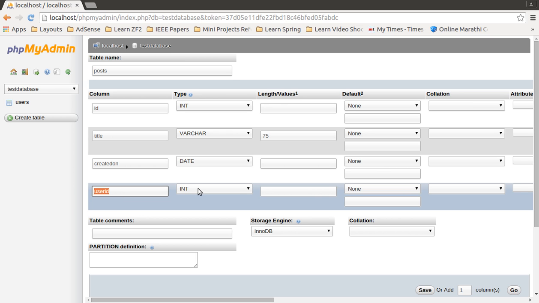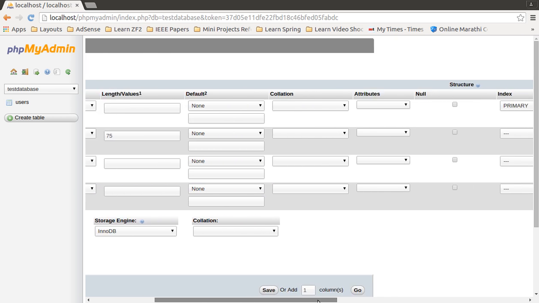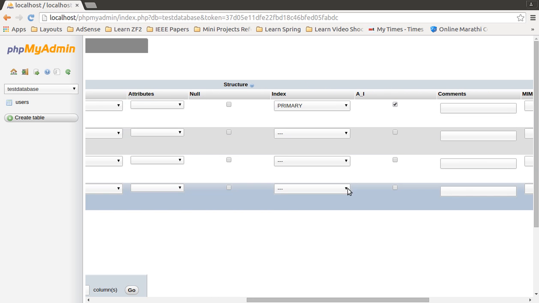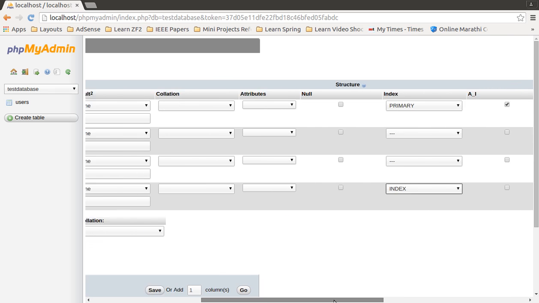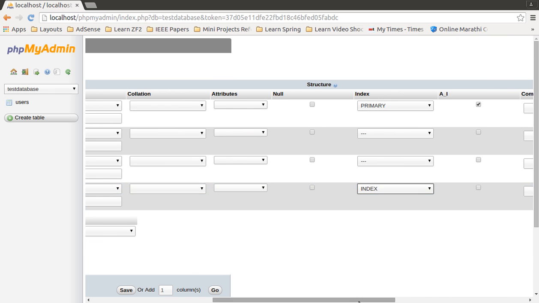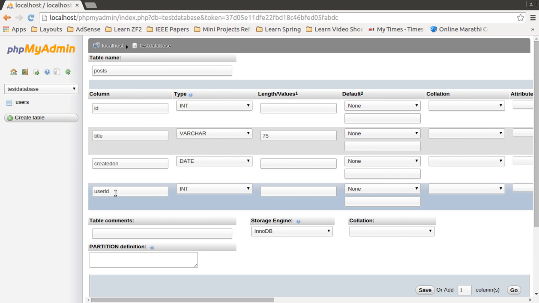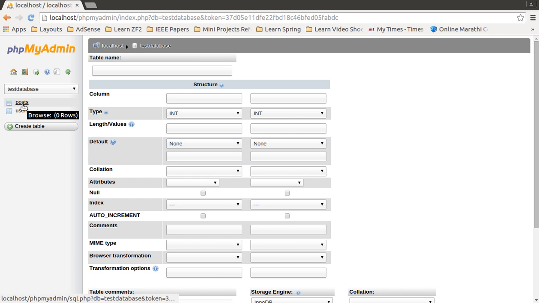Once column name and data type is specified, I will scroll to the right hand side, and in indexes column I will set it as index. Now this will tell MySQL that user ID column will be indexed. Now this property will help us to relate this user ID column with other columns in other tables. This user ID will be actually an ID of user who created this post. That means ID of one of these records in users table. Once completed all this, just click on save and you will find that a new table is created named post.